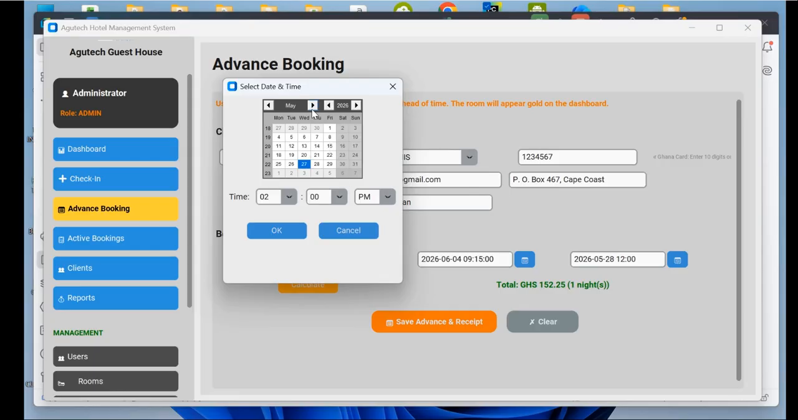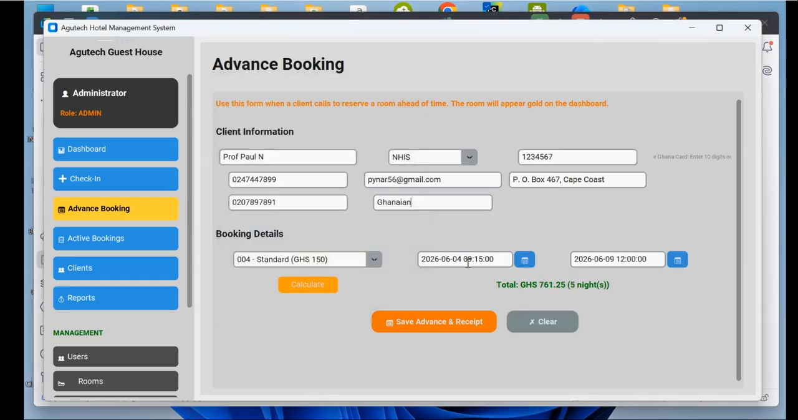Now the person said he will come 4th June. So the person said he will stay up till, let's say, 9 June, and the checkout time is 12 o'clock p.m. Okay, so 5 nights. The system will calculate it and it will tell us 5 nights.